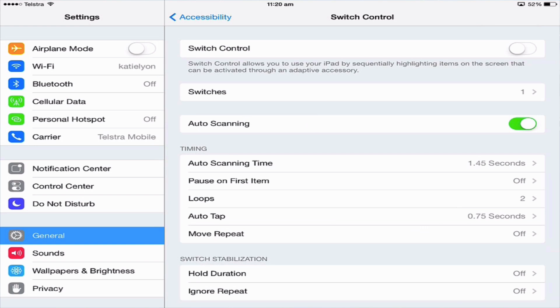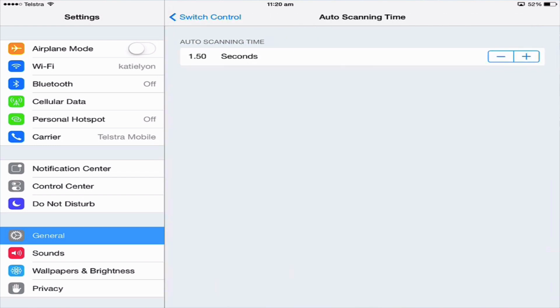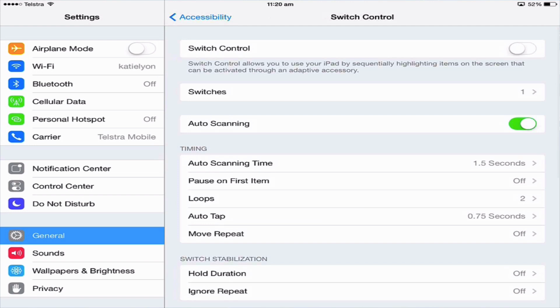Now there are a few settings that you can change. This is just a very basic demonstration using the whole screen as a switch. But under timing you can see there that you've got auto scanning time. Now I can increase or decrease my scanning time, so that will then give me a longer or shorter period of time before it scans onto the next item. It's set to be, I think, 1 second, but if you're exploring, you might want to increase it a little bit just so that it moves a bit slower so that you can get your head around how to use it.